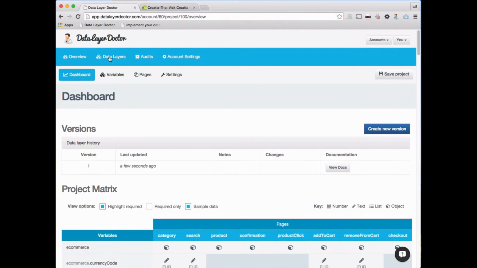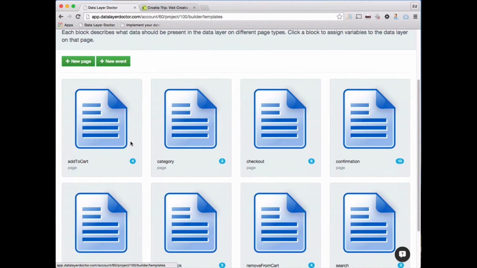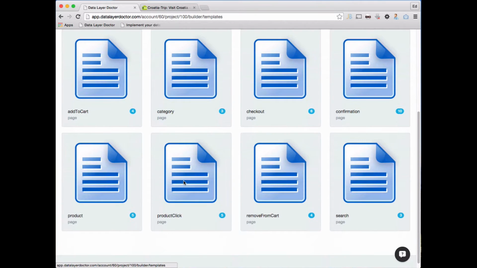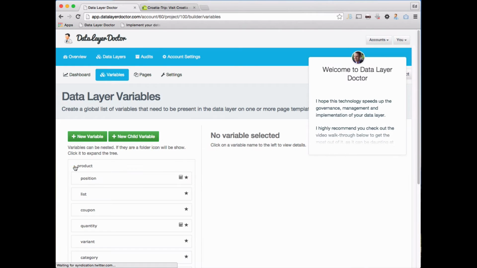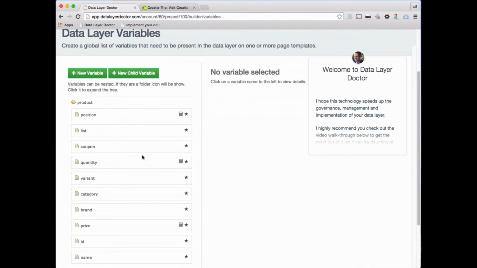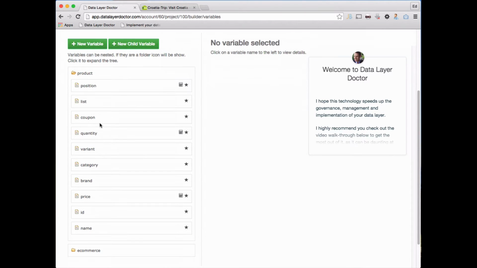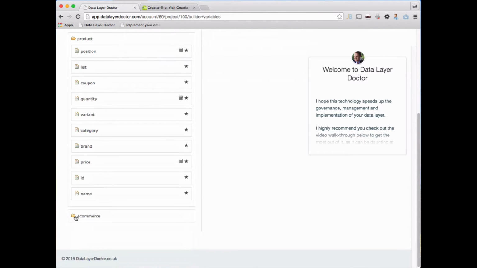And you'll see that what this has done is taken me into the template editor. In the template editor, you can see all the different types of pages that we have on our site. For example, we have a product page, a search page and a confirmation page. And then we have a list of variables which are needed by Enhanced Ecommerce. So you have a product, and a product has a coupon, a quantity, a variant, a category, brand, price, ID, and so on.